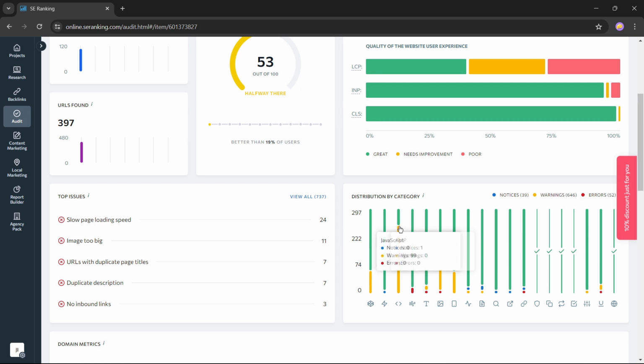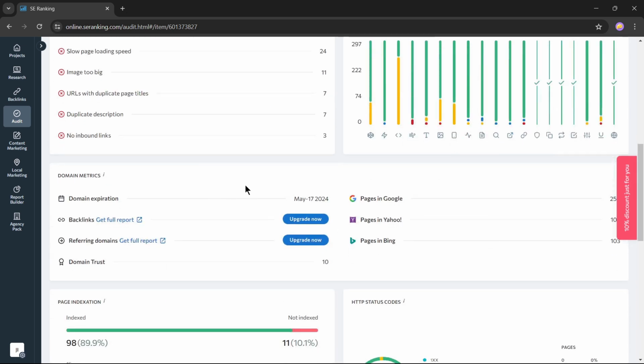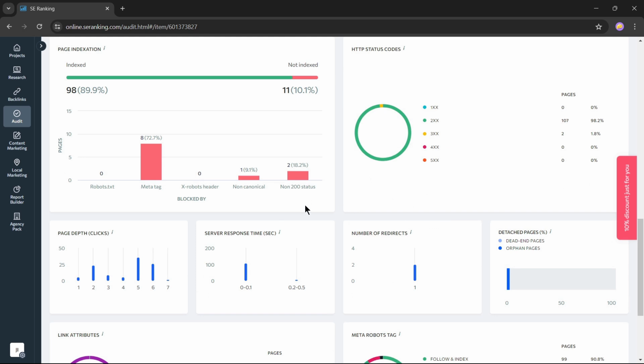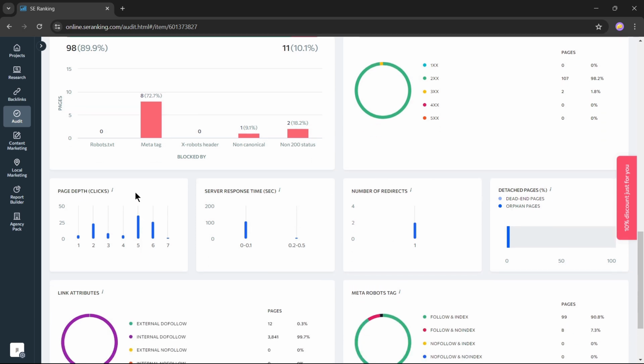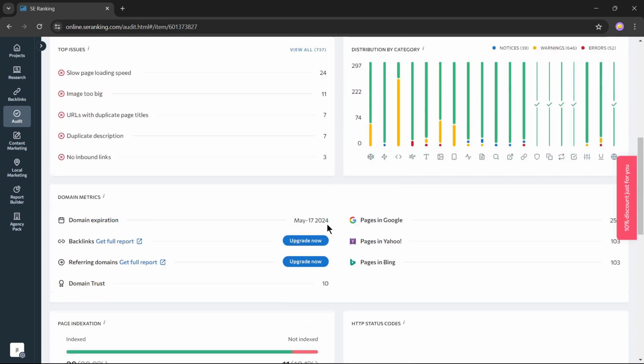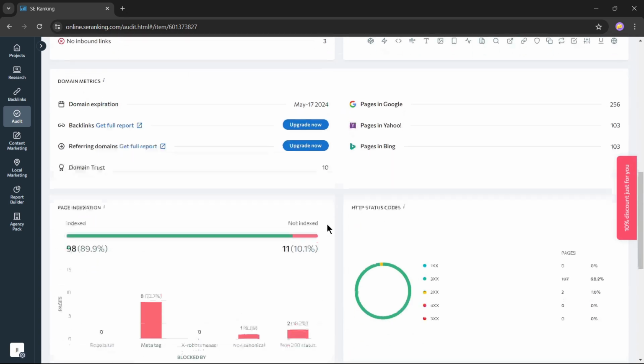You have the distribution, so the ratio of errors, warnings, notices, some domain-related metrics, indexation related metrics. So the status code we have here, so the number of pages that have a 200 response code, which means things are fine. If there are any broken pages, 404 pages, then it'll show over here. 500 pages, it'll show over here as well. Okay, then we have some more information relating to crawl depth, number of redirects, meta tags, so on and so forth. So it's really well done.